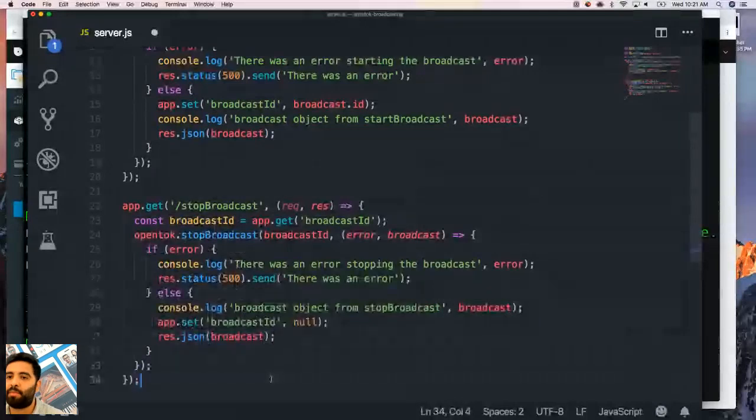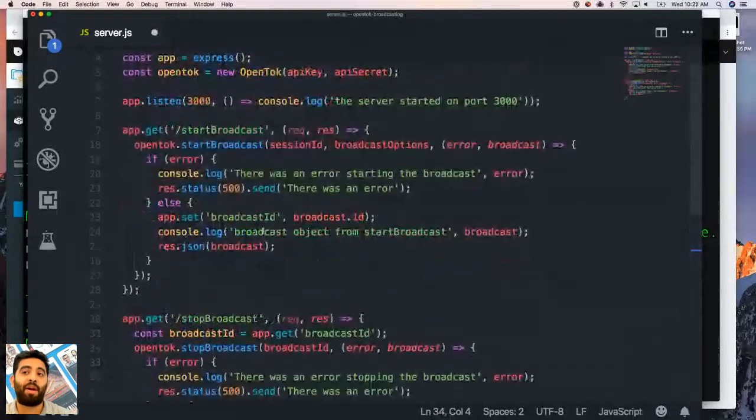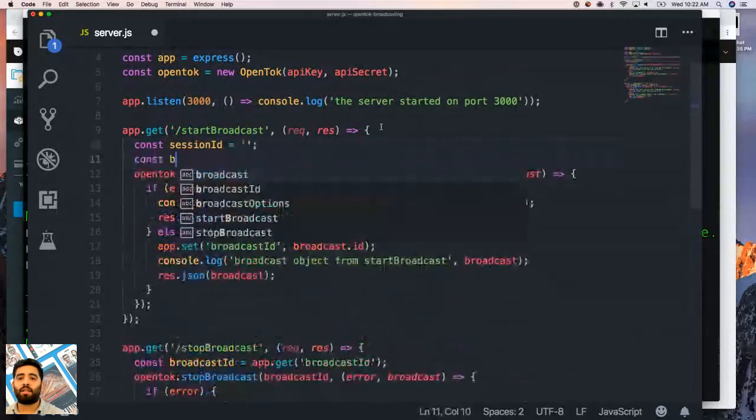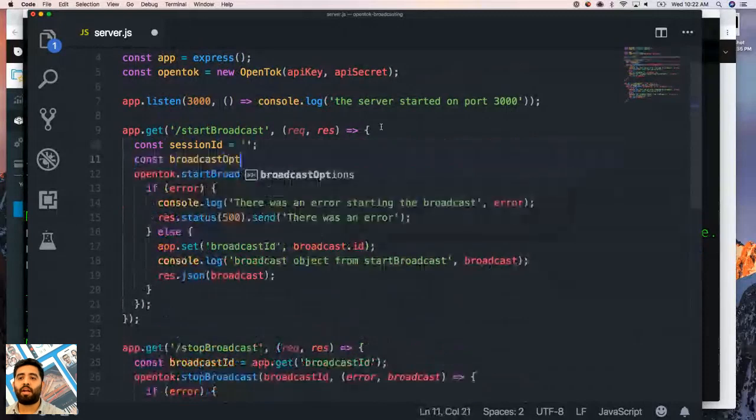So obviously in a production application, there's a lot more things involved. We're going to be hard coding the session ID because I'm going to be using the playground tool to start it. So I'm going to create a couple variables here. So say const sessionId, and then we also have broadcastOptions. So let's go ahead and fill this information in here.